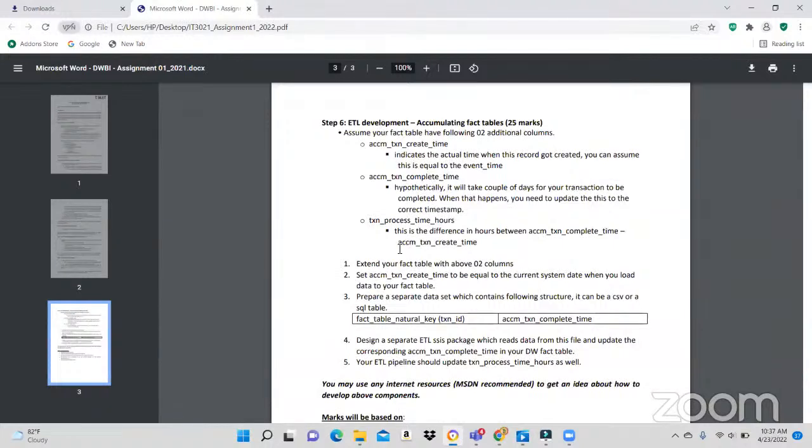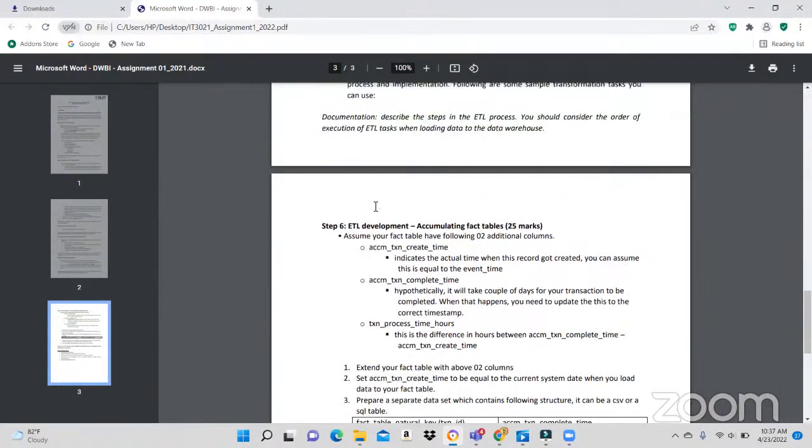Hi guys, one question was asked by one of our guys related to this assignment. Step number 6, ETL development, accumulating fact tables. They have mentioned that they cannot understand what is being asked in this one.